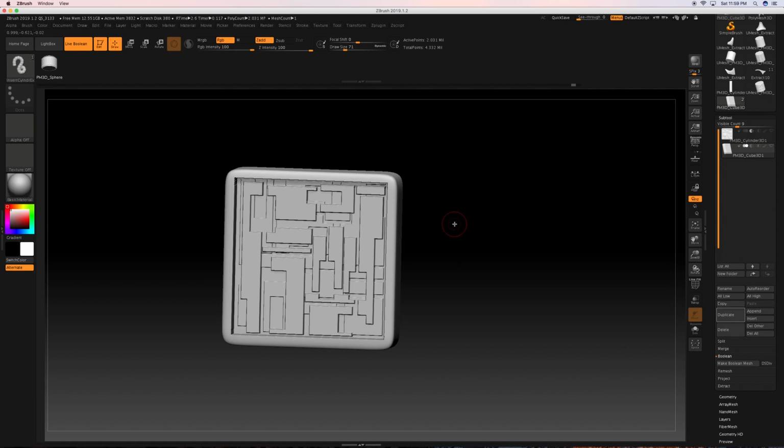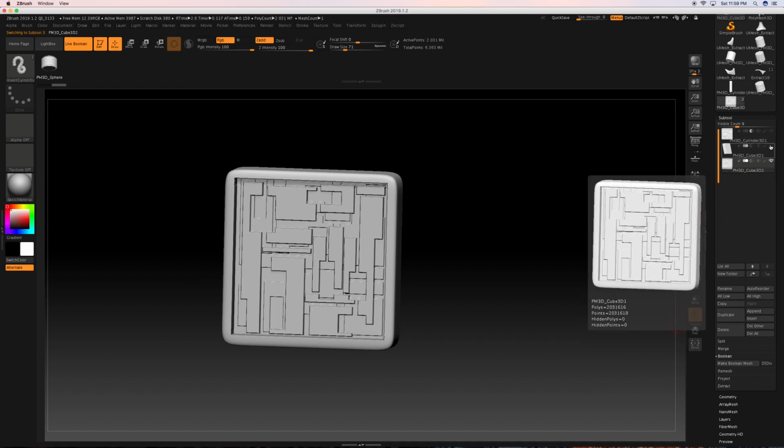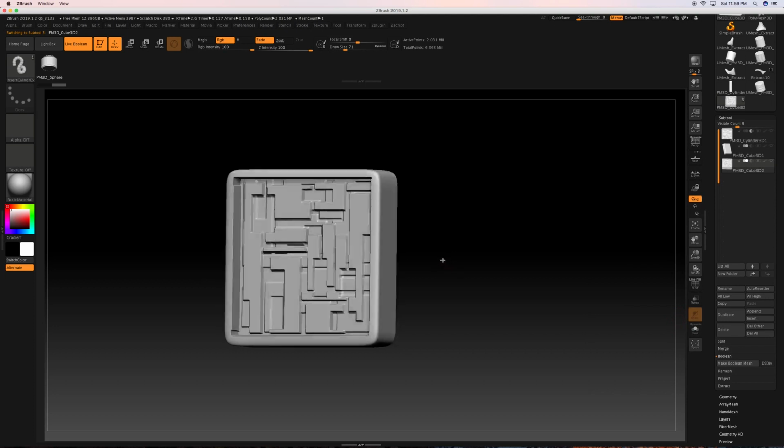So what I'm going to have you do is duplicate the subtool that you have over here, not through the control maneuver, but through the duplicate function maneuver, like so, and make sure to turn off the visibility of the top boolean.